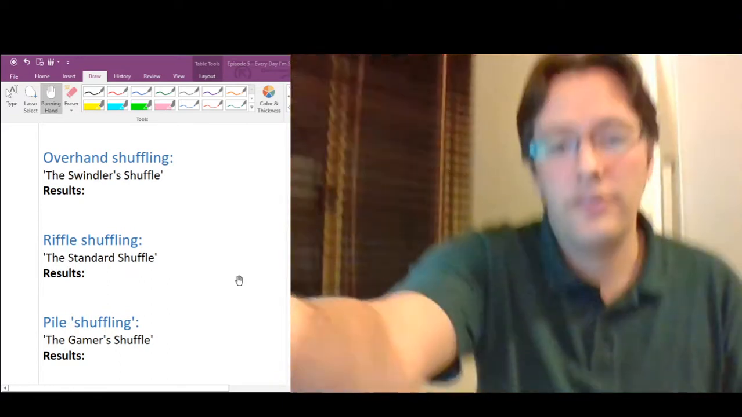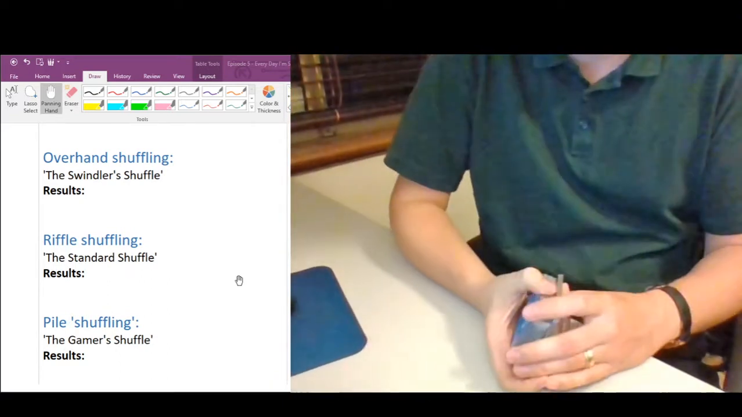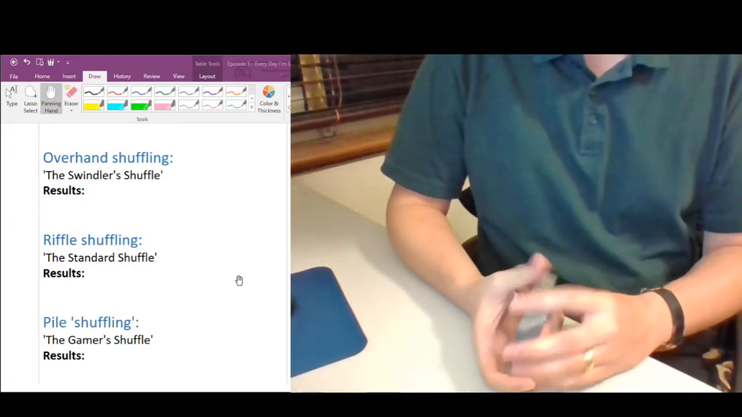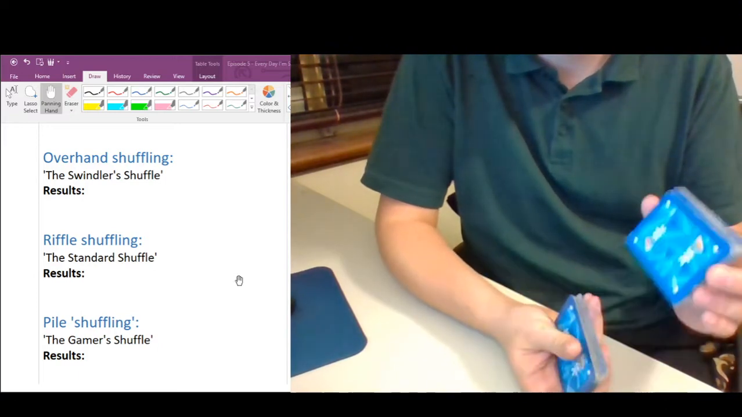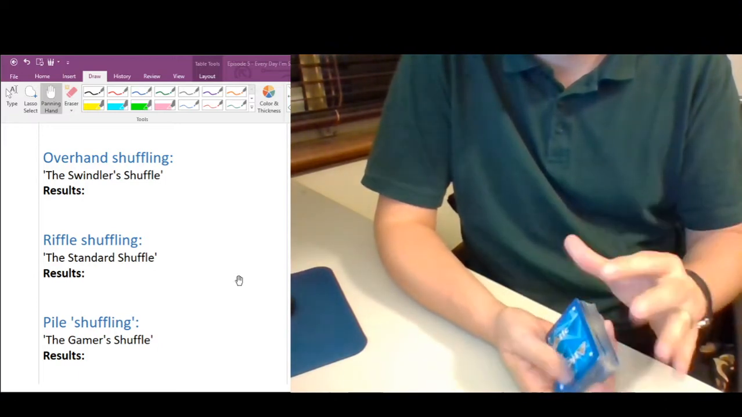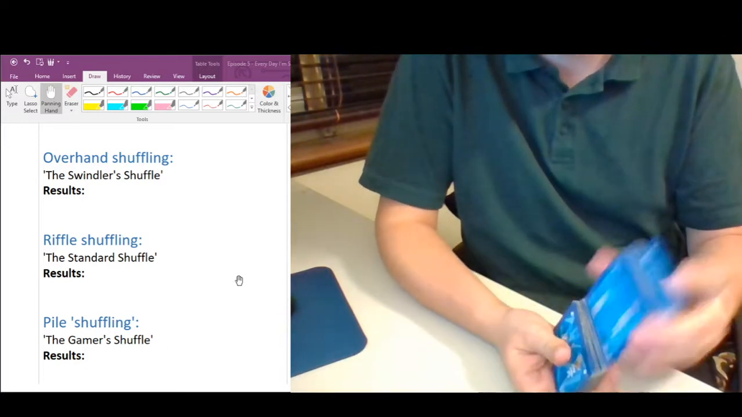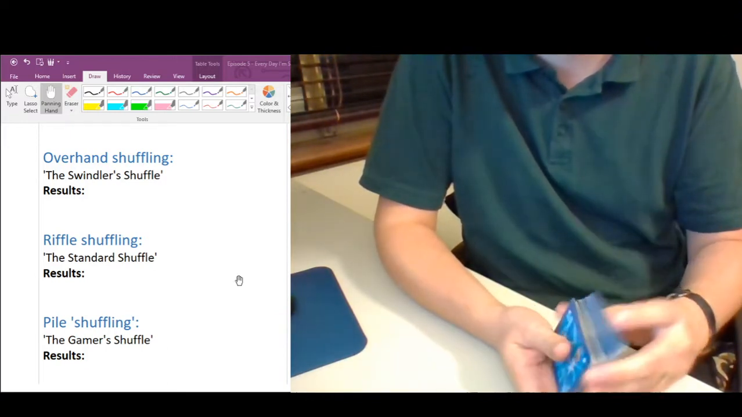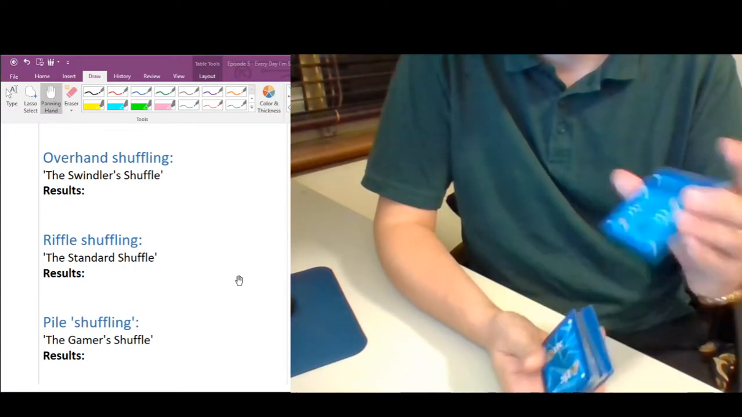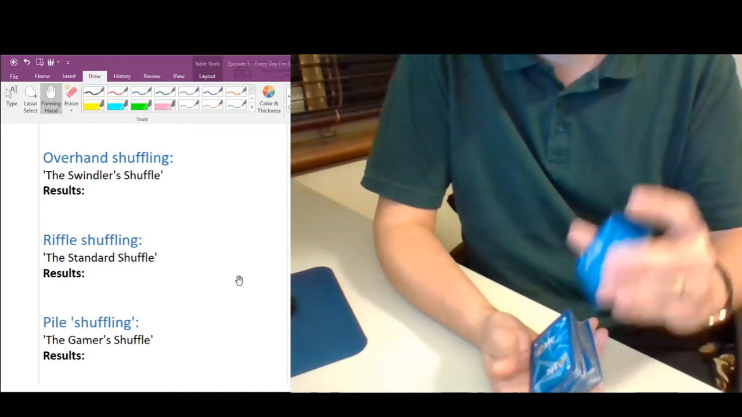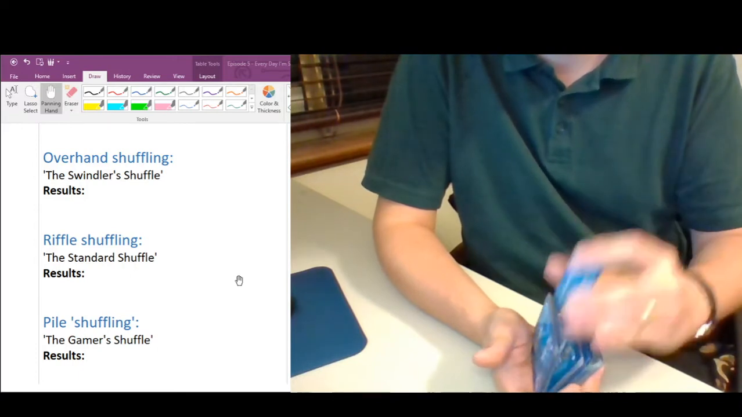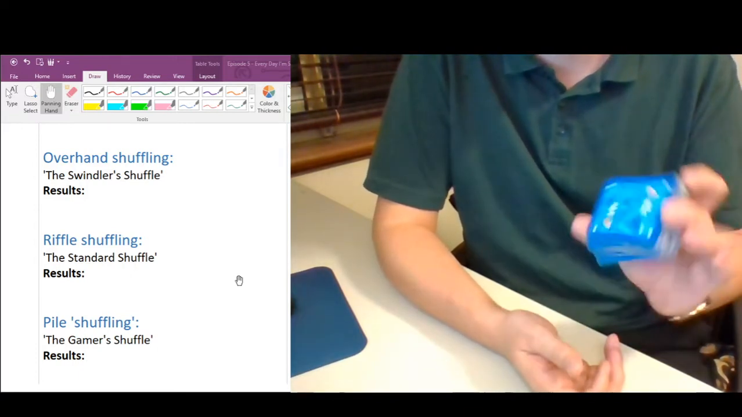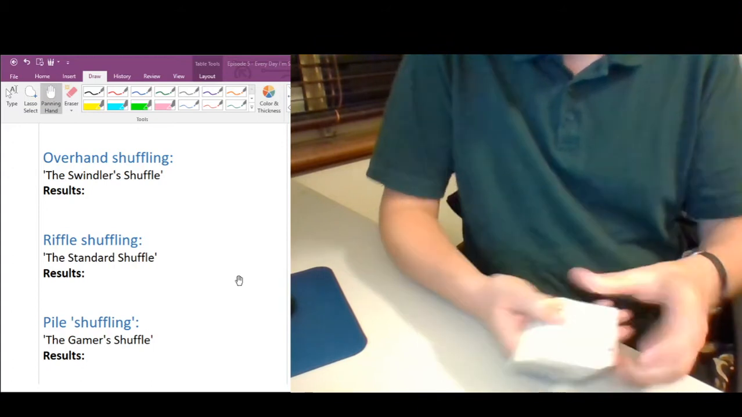Now, the first one, I'm just going to tilt this down so we can have a cleaner look at what I'm doing. The first one is our overhand shuffle. The way we do the overhand shuffle is quite simple. I take off a chunk of cards and I throw them onto the top. Whoop, I throw them onto the top. There we go. So in a smooth motion, you take half of them, you throw some of them on the top, and you repeat this a few times. I'm calling it the swindler's shuffle because it looks like you're doing a lot, but you're actually not doing all that much. So I've just shuffled it a few times. Let's have a look at our results.